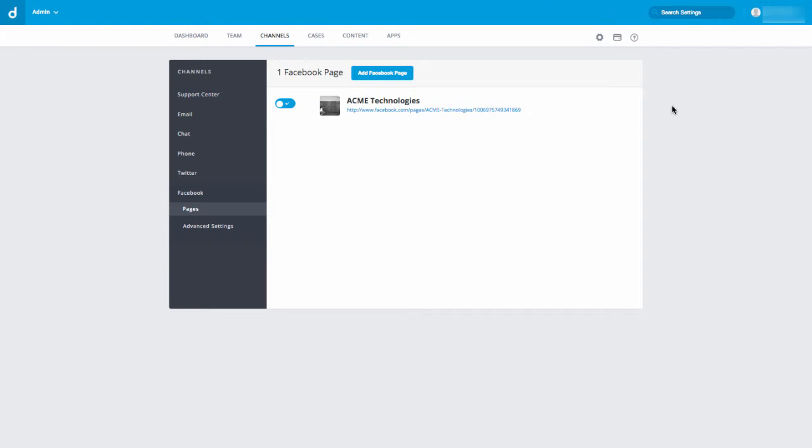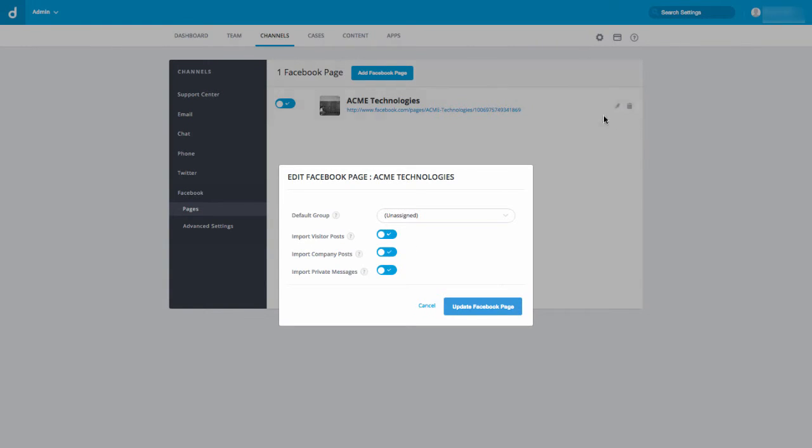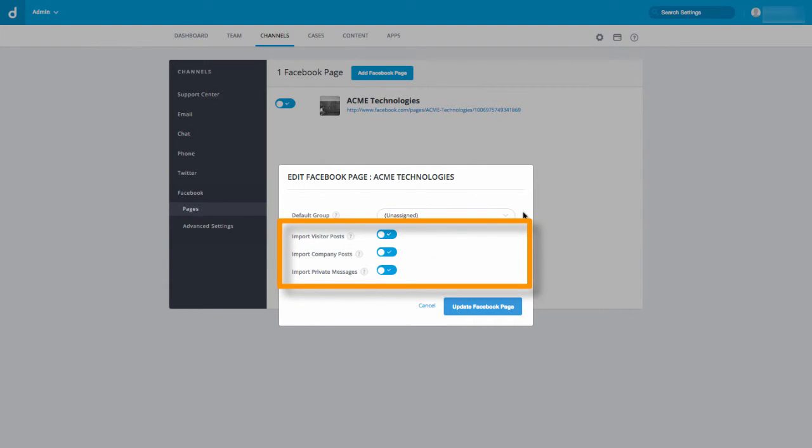If you need to edit your Facebook settings, click on the pencil icon. The default group can be selected from the drop-down. This will be the group that new cases are automatically assigned to. The three options seen here give the ability to import posts and messages made to your Facebook page by visitors, company, and fans, and automatically turn them into Desk cases.